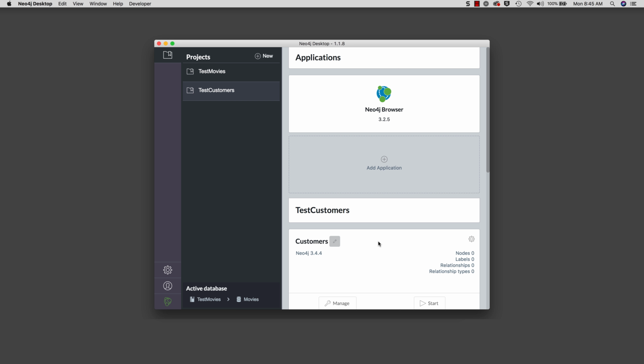So now we have two projects, each with their own graph, and we see that the Movies database is currently running. In the desktop, you can only have one database active at a time. So we are going to stop the Movies database, and then we can start the Test Customers project's database, which is called Customers. Now we see that we have our Customers database that is started and can be used from the Test Customers applications.